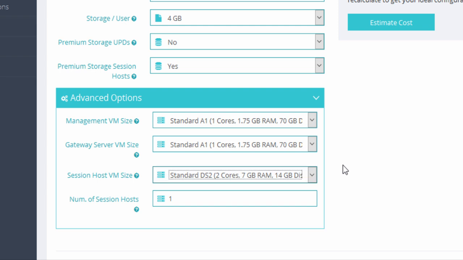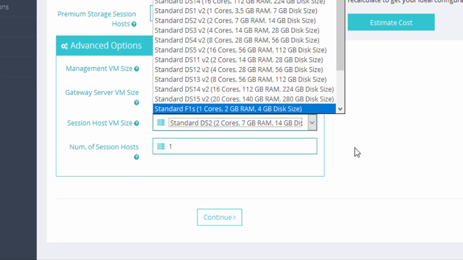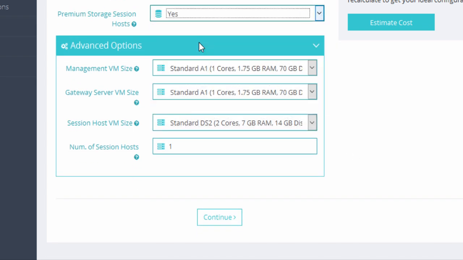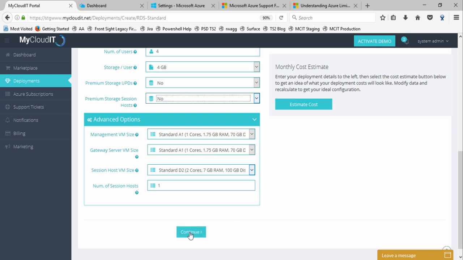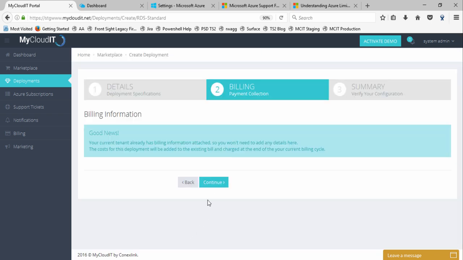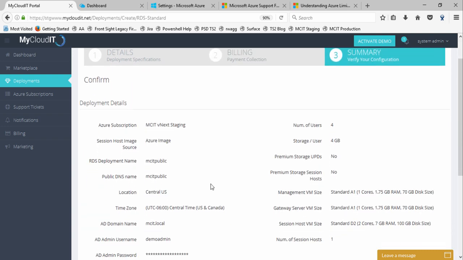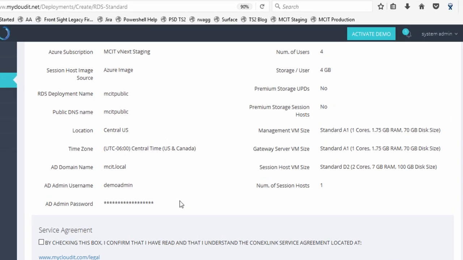So I could go right here and choose a DS2. For the sake of this, I'm going to go back and say let's run on spindles. Then I'll go back here and it's defaulted back to a D2. We'll just go with that. Right here we could click on this and estimate costs. We'll have a whole different discussion on that. For now I want to click continue. If we have any billing information we need to enter, we enter it here. We continue. Here is a summary of what's about to be created.